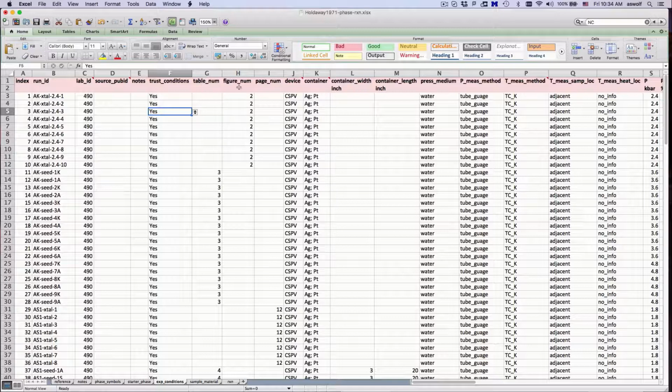We have the standard table, figure, and page number columns. The device and container columns store information about the experimental device that was used and about the capsule material that was used. In this case, they used multiple capsule materials and didn't say when they used which one, so I provide a list that is separated by a semicolon. Container size, when available, is useful information. And you also need to provide information about what pressure medium was used, as well as the pressure measurement method. Both of these can be selected from a standard pull-down menu.